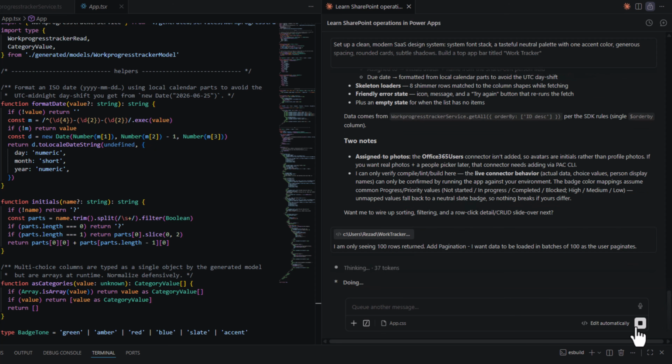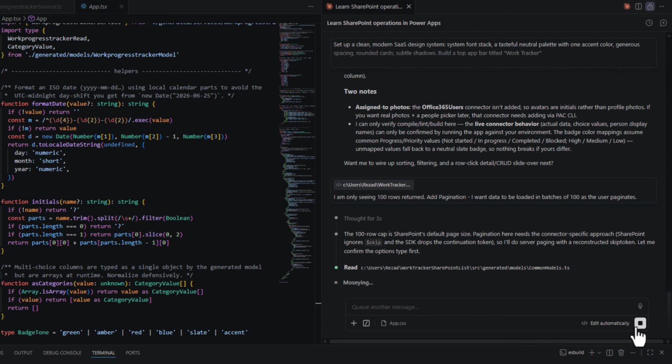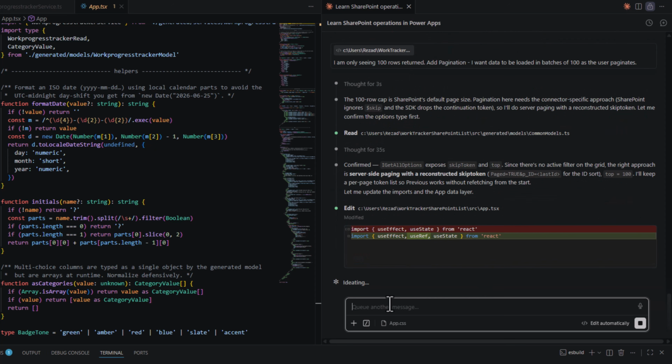Why should we not load all the data at once? Well, because even if you have all the data loaded, the user anyways has to either scroll or paginate through the records to load the information. Why not batch load the data in an optimized manner as and when the user needs it? So that's exactly what I have asked the agent to do at this point of time. So it's starting to make the updates.